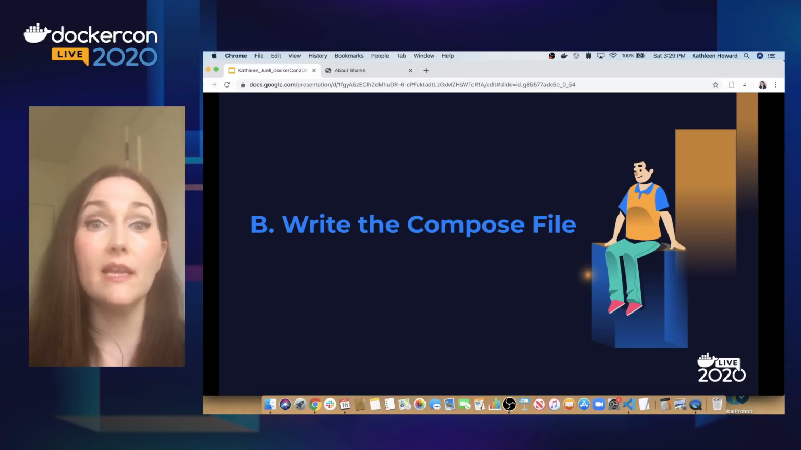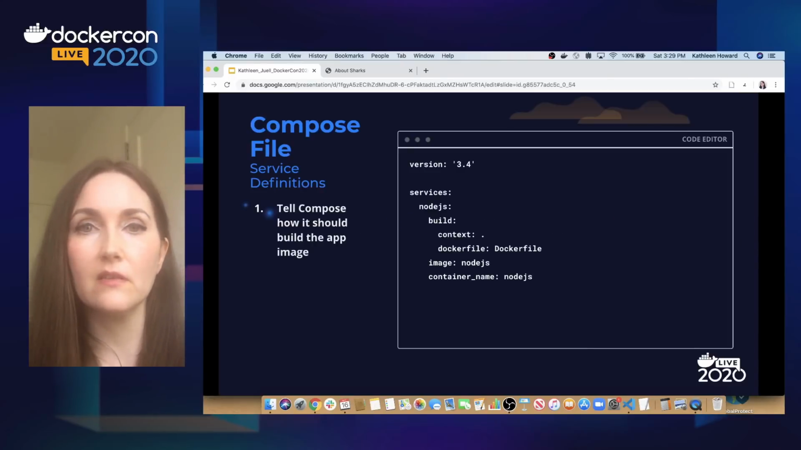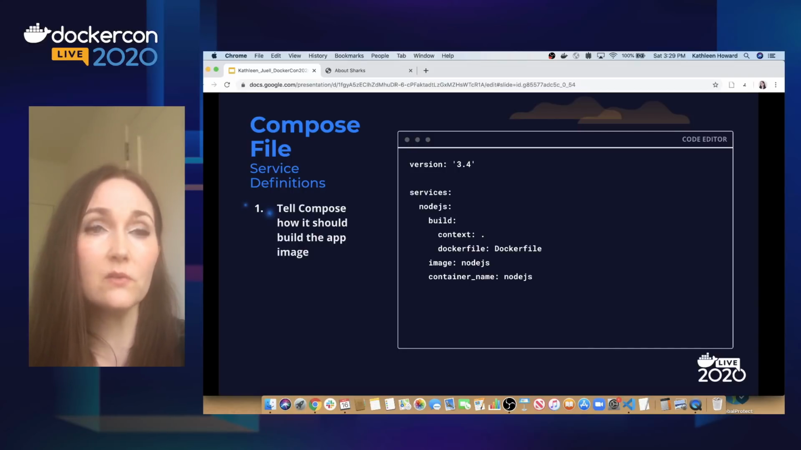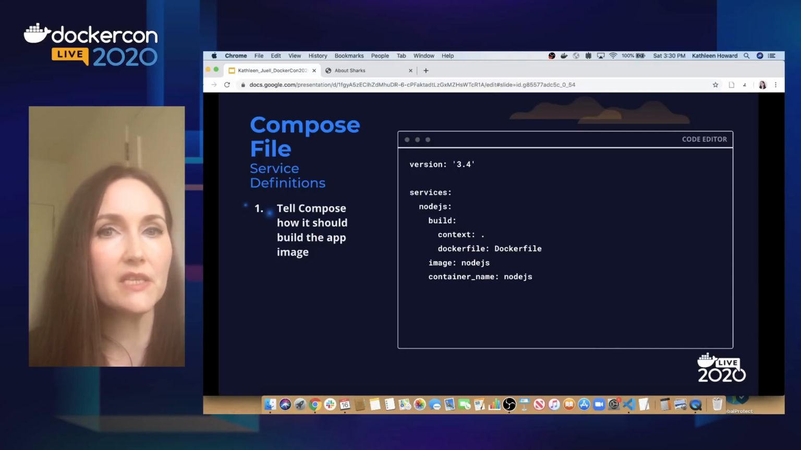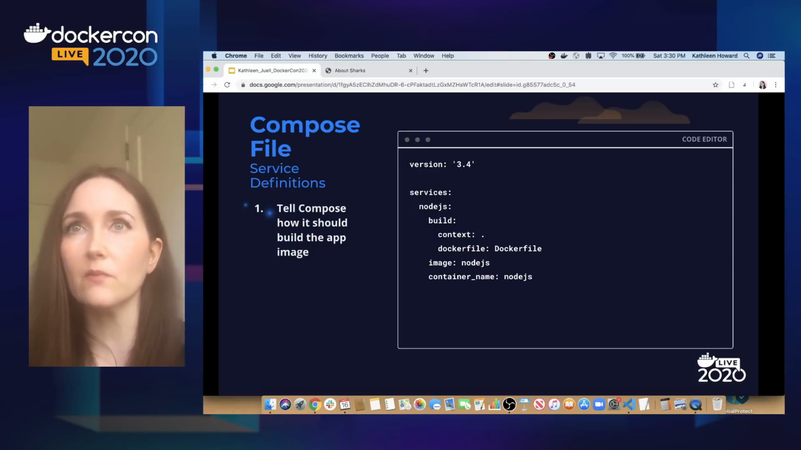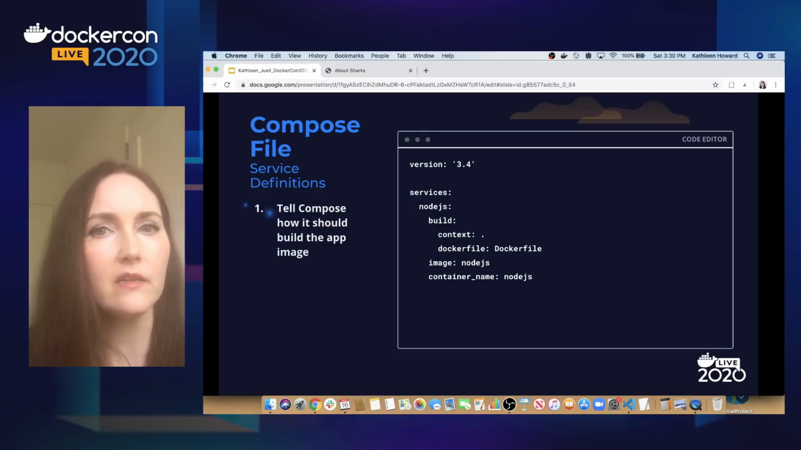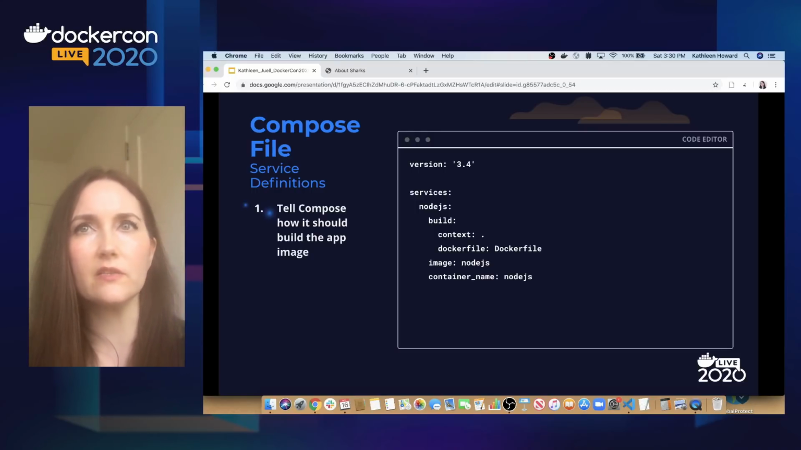Okay, so now we get to write our Compose file. The first thing that we're going to do is tell Compose what image we're using for our Node.js service. Because we're working in development, we're going to build the image locally using that Dockerfile, which we've located in the context of our current directory.